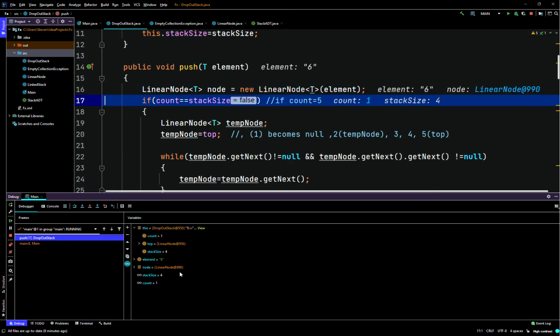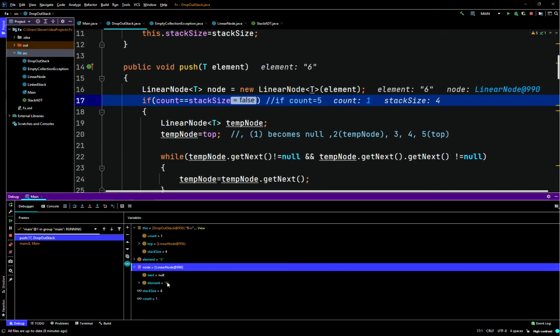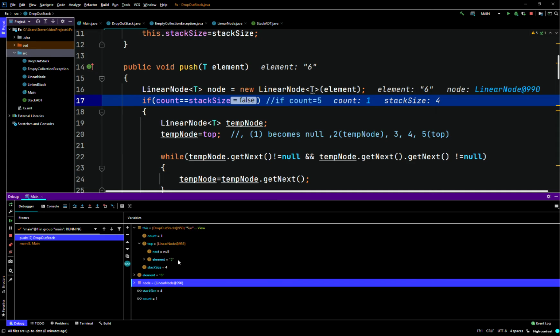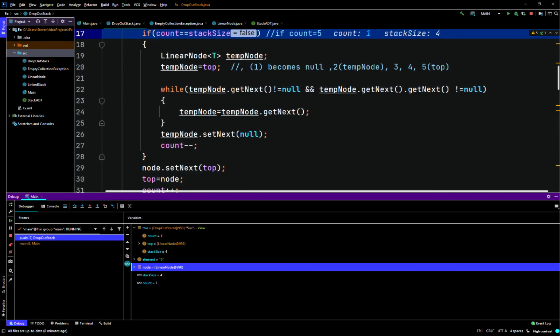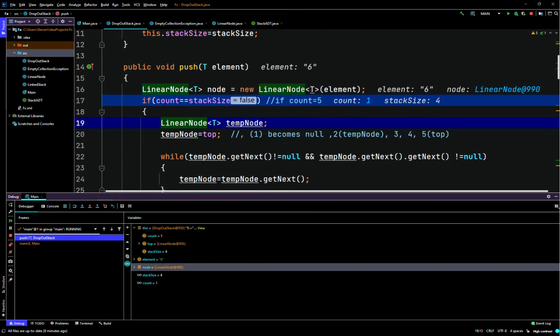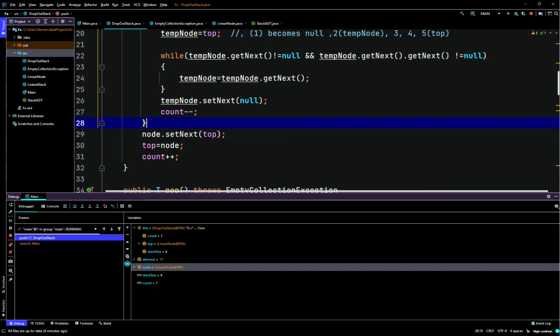Now it's at 990, not at 956. It's holding 6, and its next reference is null, and you can see here top points to the node which is holding 5. So if count, which is 1, is equal to stack size, which is 4, that's false. Again, it's going to skip from this brace all the way down to here.